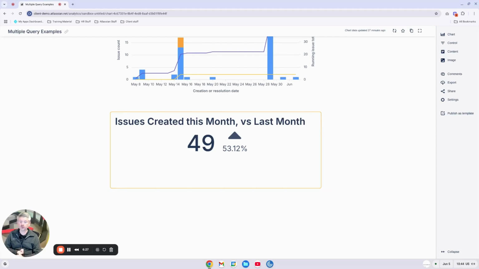And again, Atlassian has really great documentation on what those join types are, what they do, and when you would want to use those. So those are just a couple examples of charts that utilize multiple queries in Atlassian Analytics.